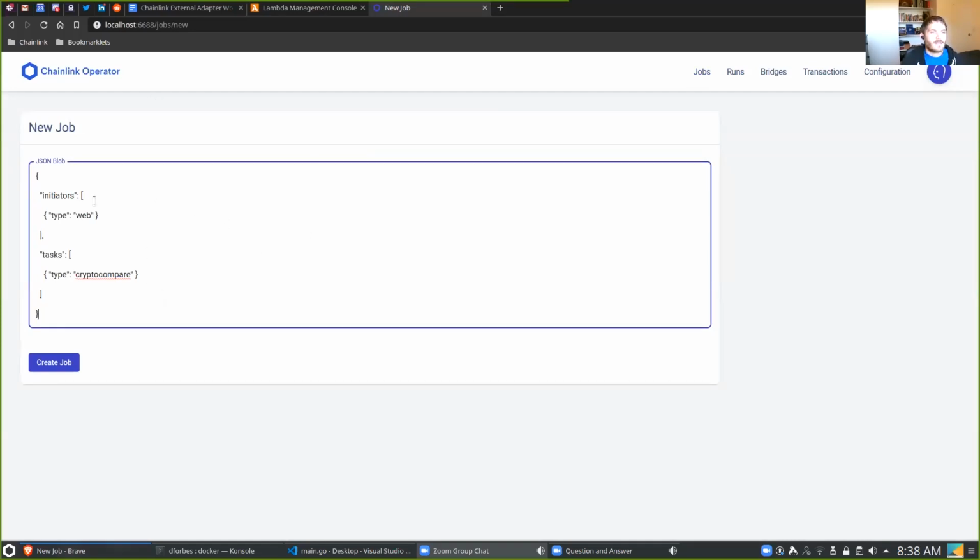So let's unpack this a little bit. A job has an initiator, which is the thing that starts the job. In a lot of cases, this would be the run log initiator, which is what you would use if you're activating the job from a smart contract. But because today's workshop is very tightly focused on adapters, we're just going to use the web initiator, which means that you can hit an HTTP endpoint to tell your node to activate that job, to run that job.